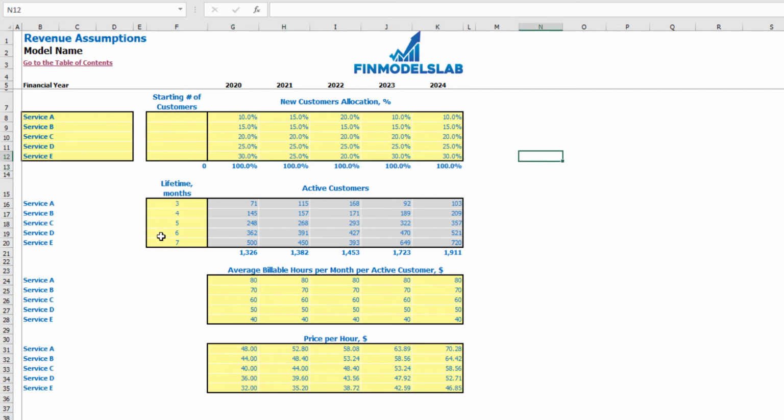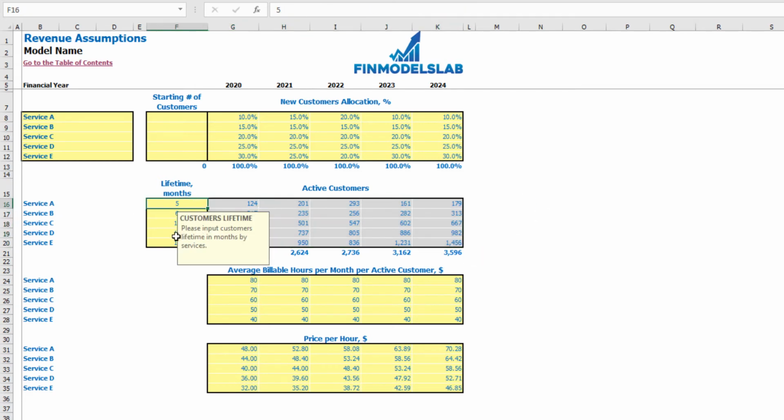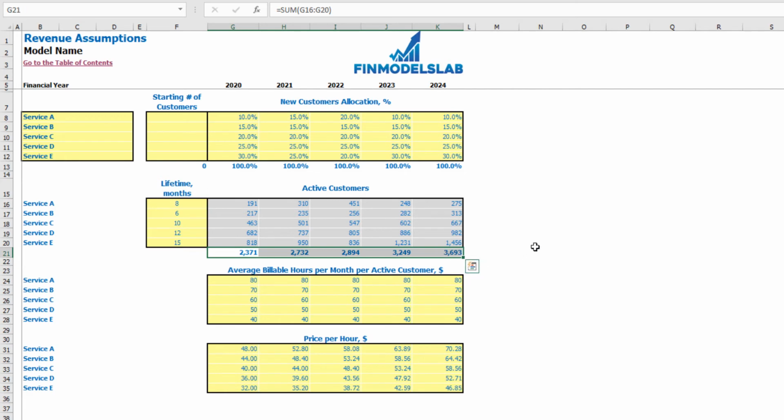The next set of assumptions is to set up your lifetime in months. Let's pretend that in service A, the average customer will live 5 months, service B 6, then 10, 12, and 15 months. To the right, you may see the calculation of active customers by years, depending on this lifetime. If you change something, for example 8, you may see the changes in calculations. This means that because your new customers live longer, you'll have more active customers. On the bottom you may see the total.